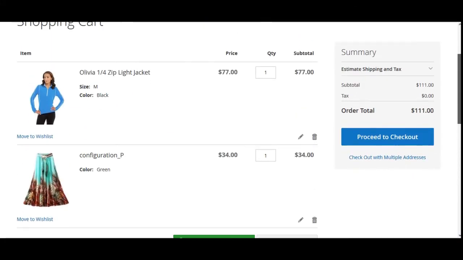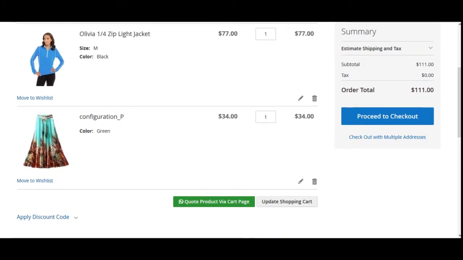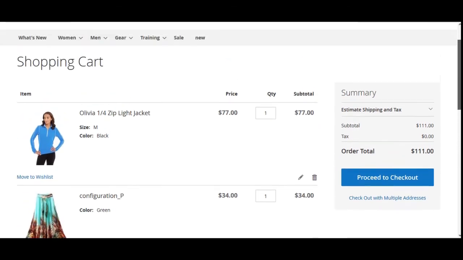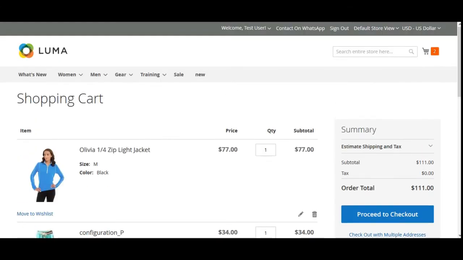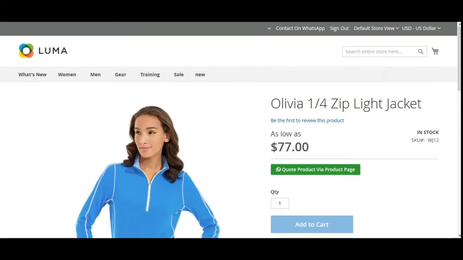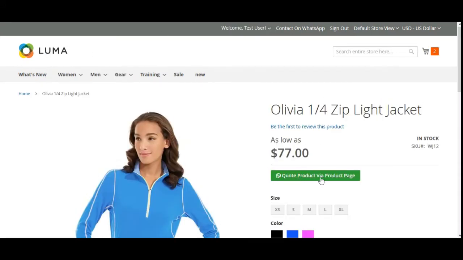Apart from that, you can see that within the cart right now there's a quote product account page WhatsApp button available that can be used by this particular customer to gain access for chatting with or messaging the web store admin itself. So let's go to a product page. Let me open this product separately. So on this product page as well, you'll be able to see this particular quote product page WhatsApp button here.